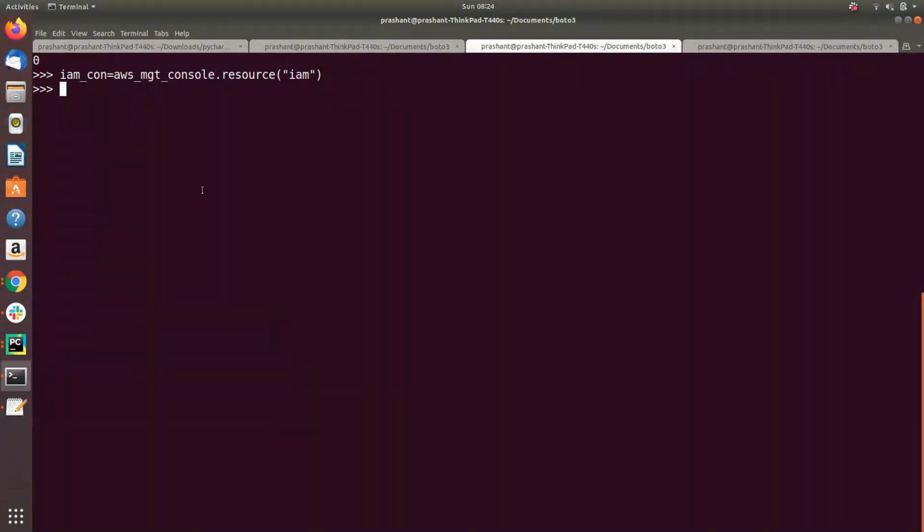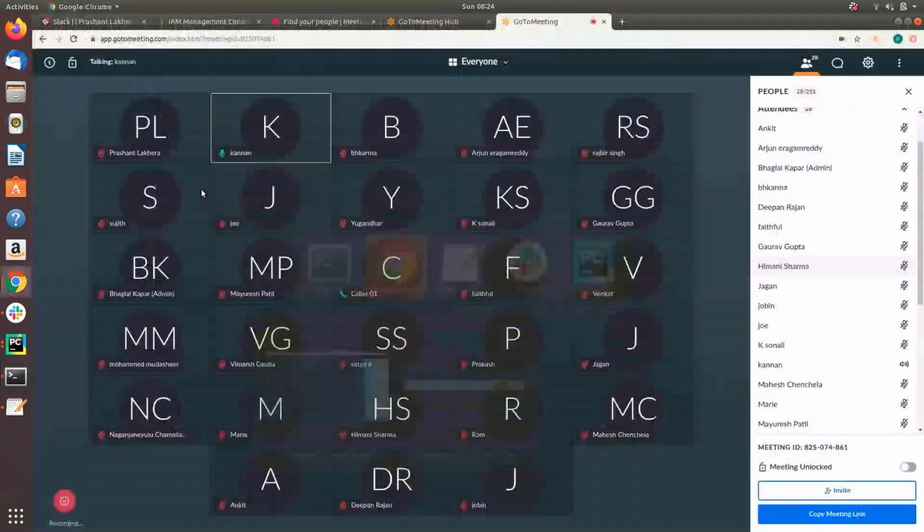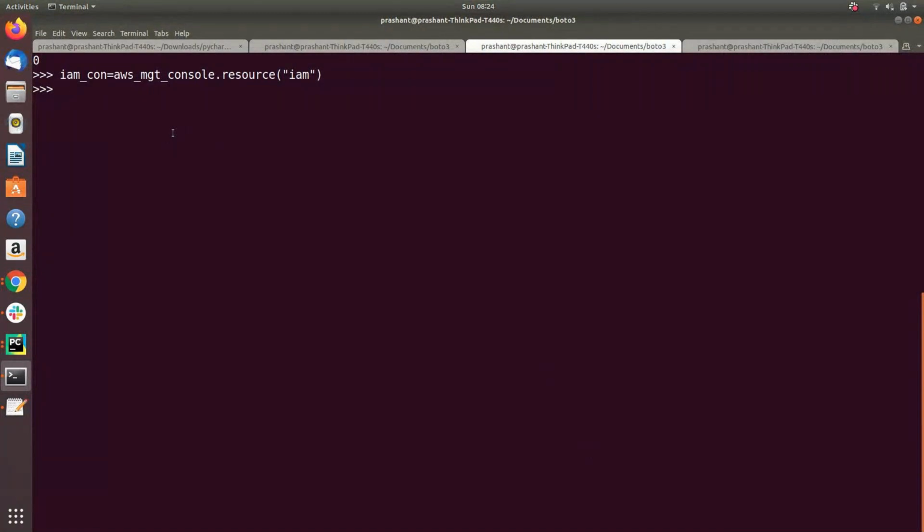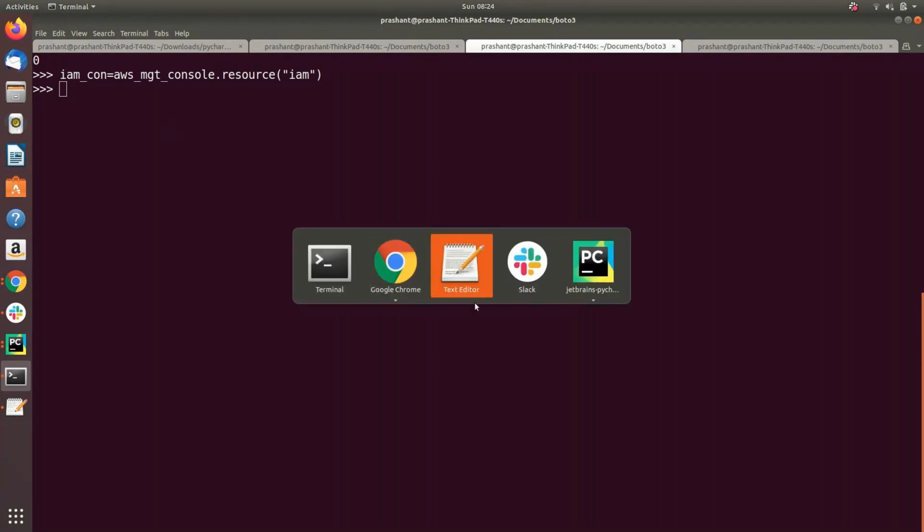Hey Prashant. So now, the IAM con is just a variable, right? You're declaring? Yes, you can specify anything, X, Y, Z, whatever it is. Okay. So now we have done the two parts.